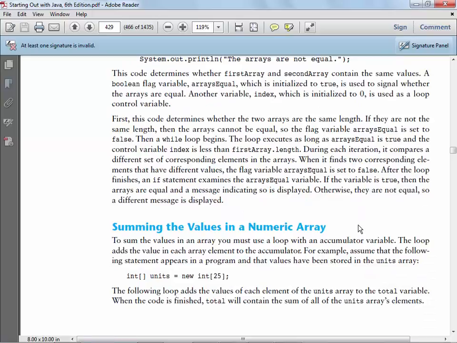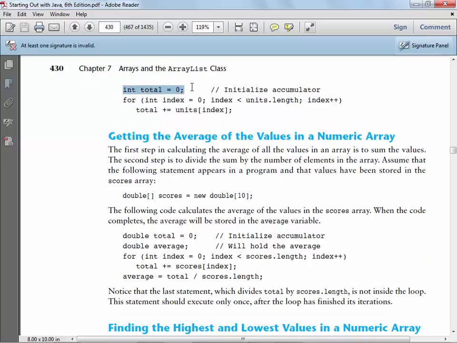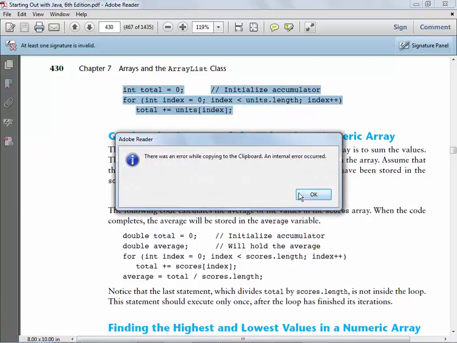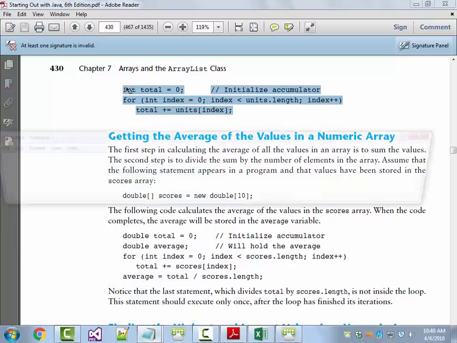Now, as far as summing the values in a numeric array, that's all you've got to do. There is an accumulator, total, and it says, start with element 0, and as long as I have elements, add them to total. Again, I wish that he would have done a couple things in here. I wish he wouldn't have used units.length. I wish he would have done it the way I showed you, where he would have set it up in between these two lines. I think it would have been much cleaner, even though it's a little bit more code to have written it like this.